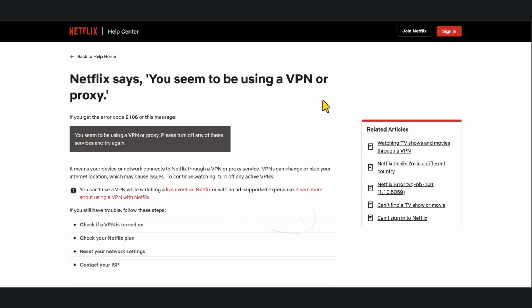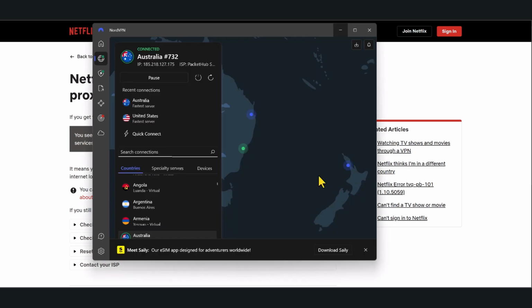So when you get this error for the very first time, you may be connected to a VPN server in the US or Australia or any other country for that matter. What you need to do is close your Netflix application on your Windows computer and then open your NordVPN application. After you've opened the application, go to Specialty Servers and then select Obfuscated Servers. What this means is this is going to hide the fact that it is a VPN server. So Netflix servers will not be able to identify that your connection is coming through a VPN server.